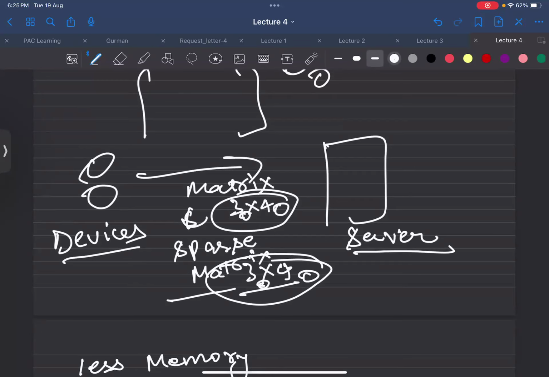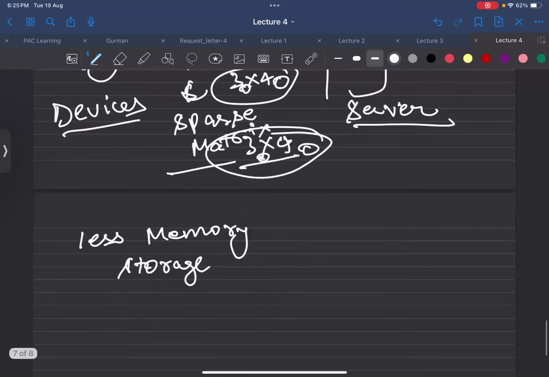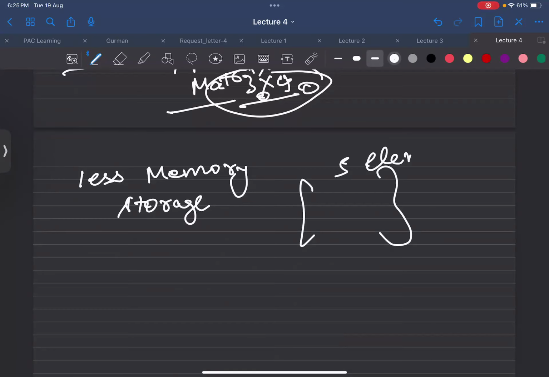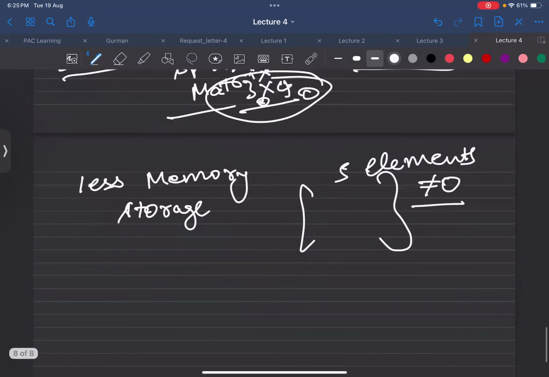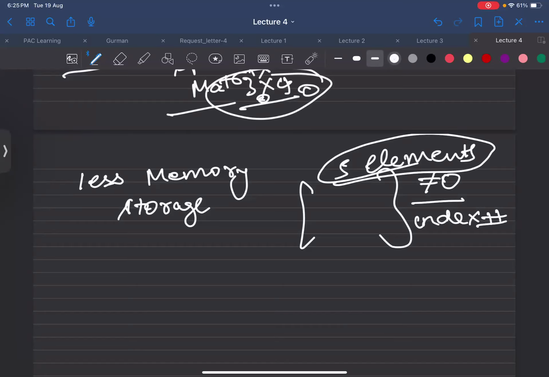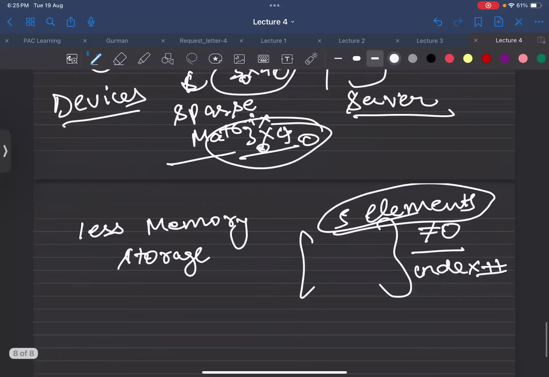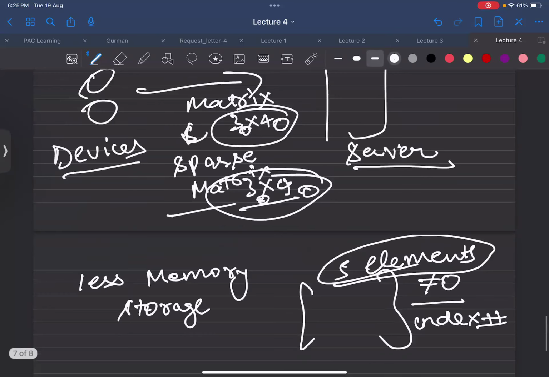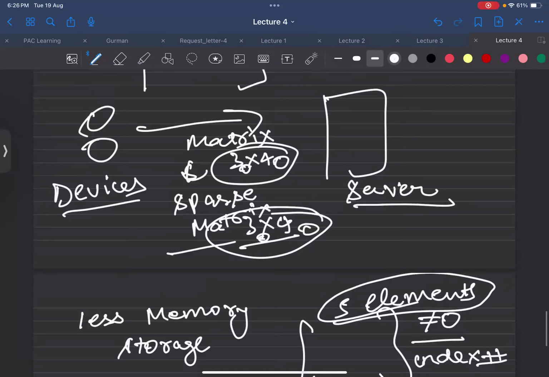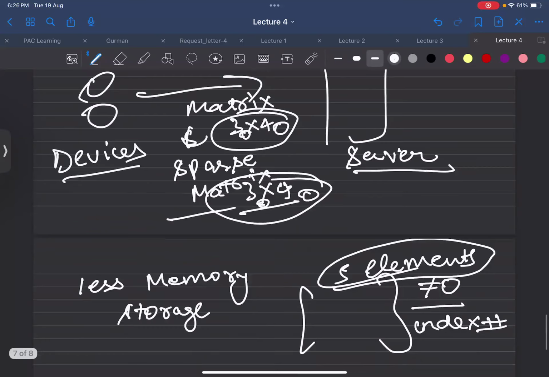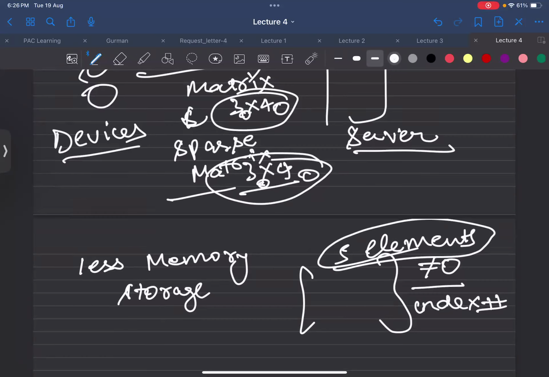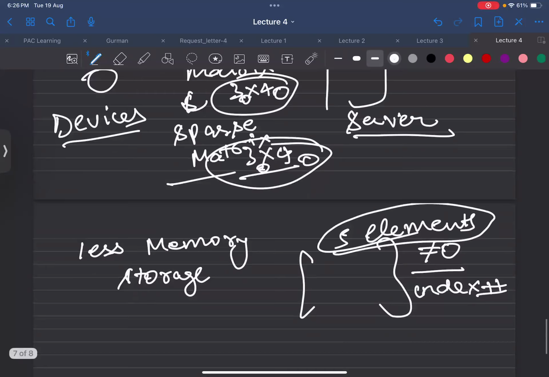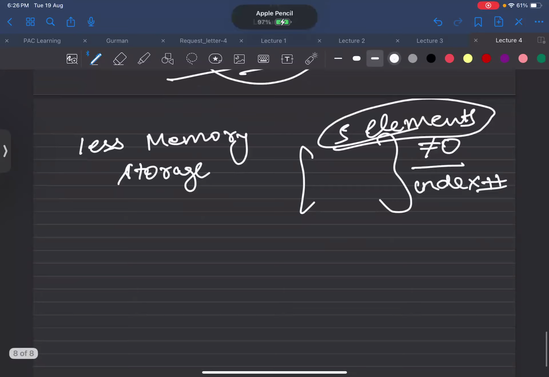Suppose in the matrix, 5 elements are there which are not zero. Rather than sending the whole matrix, I'm sending the 5 elements as well as their index numbers. By sending them, I'm reducing the storage space of this whole 30x40 matrix. I'll not go into detail, this is out of scope. I'm sorry for that, it's getting tougher to understand. I'm just trying to give you an intuition.